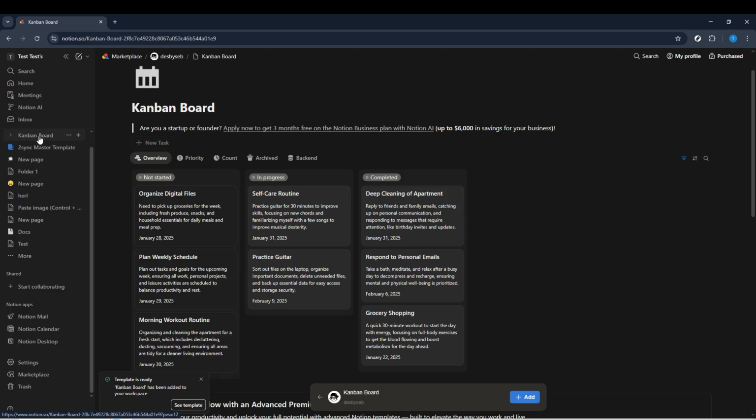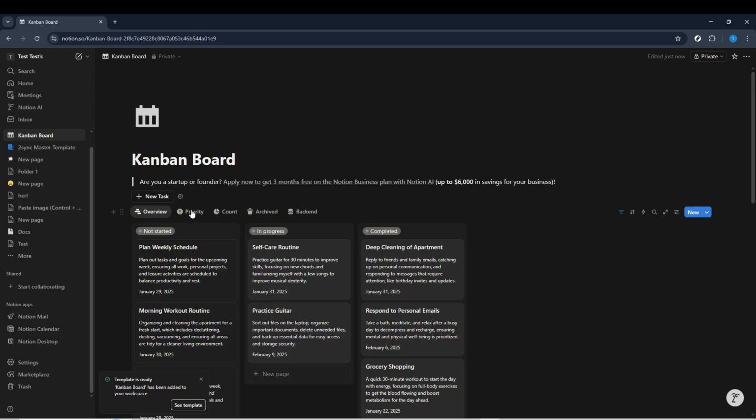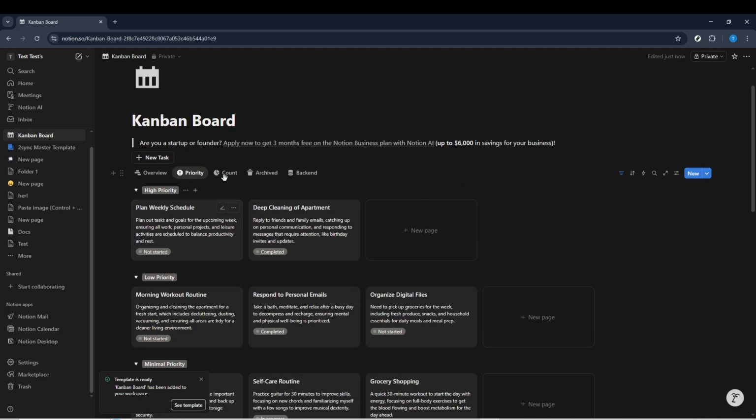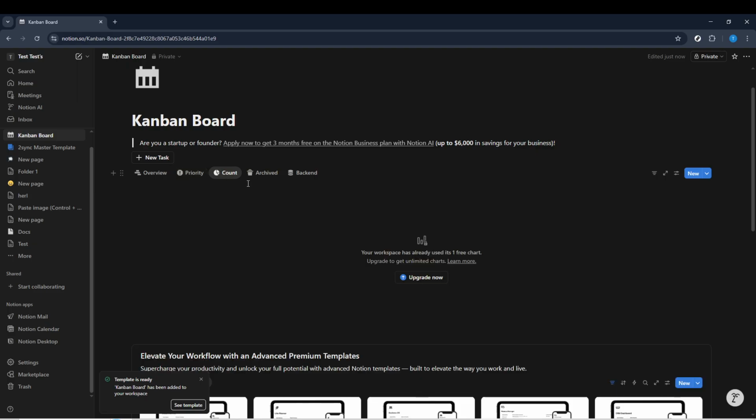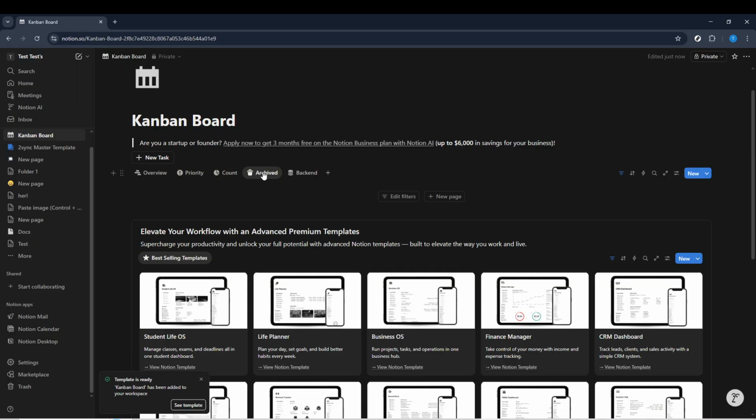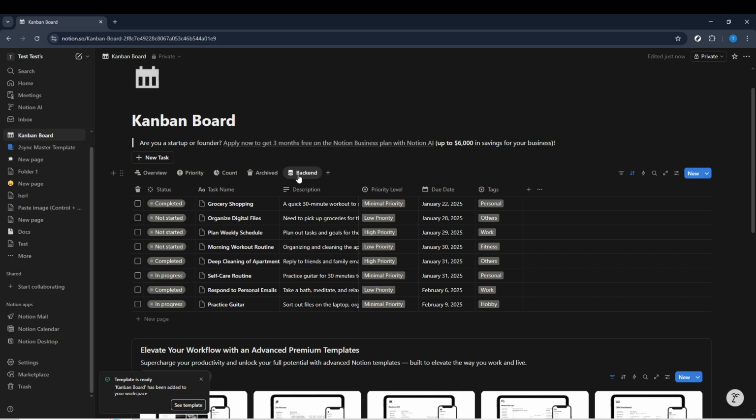The biggest advantage of using templates like this is that you do not need to start from scratch. Instead of spending time building everything manually, you can use a ready-made board and begin working right away. This saves both time and energy, especially if you are new to Notion. Once the template is added, you can customize it to fit your needs by editing columns, renaming tasks, and moving cards as your work progresses.